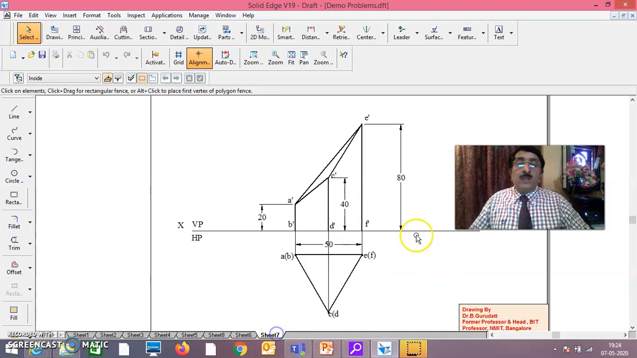Now I have drawn the top views of these poles A, B, C, D, E, F. That's why first I have drawn the XY line, VP, HP. I have drawn an equilateral triangle with 50 mm long sides, that is 5 meters.